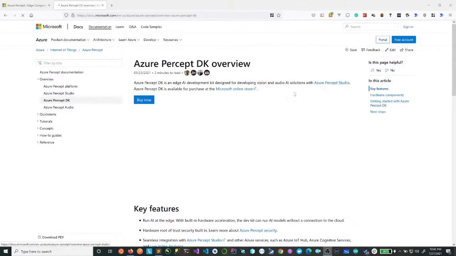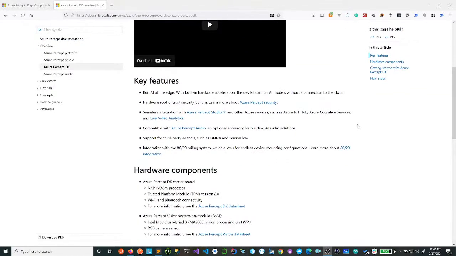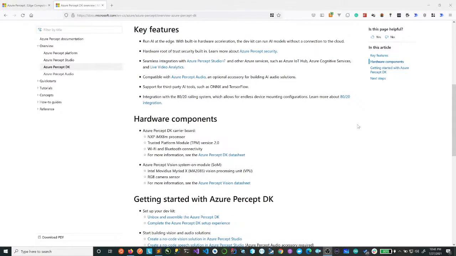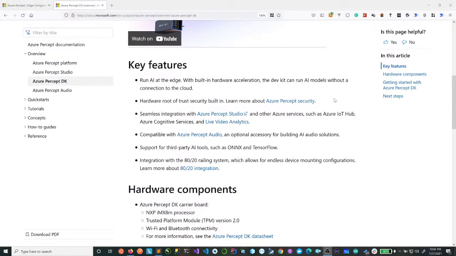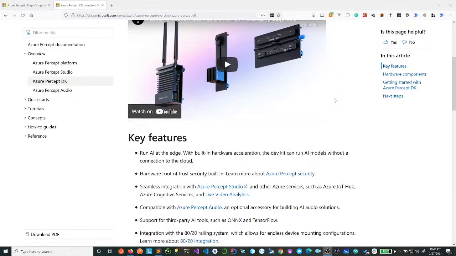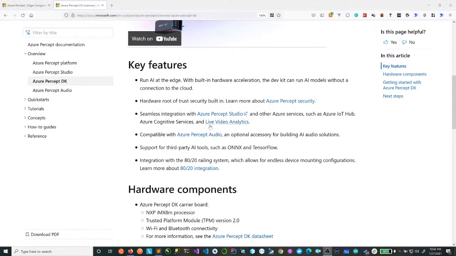All right, so this is where it takes us. The key features: hardware root of trust, security, support for third-party tools, AI tools like ONNX and TensorFlow. You see that? So if you feel, am I only going to be able to run just Microsoft products? The answer is no. As you can see, you can use third-party AI tools like ONNX and TensorFlow. ONNX is a collaboration, I think, with Microsoft, Google, and Facebook. And TensorFlow, compatible with audio, and then you can see Azure Cognitive Services and live video analytics. So pretty much, it's packed.